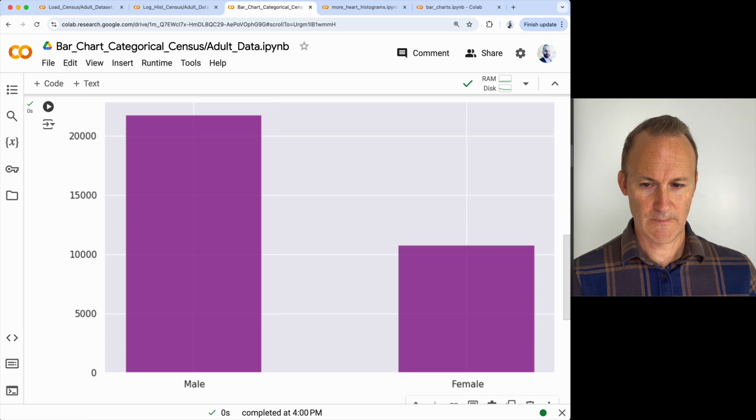Let's answer the question, can you create a histogram from categorical columns? That is, columns that have words as their values. The answer is no, but you can create bar charts. It's good to choose columns that don't have too many values. So let's take a look at the sex column here.